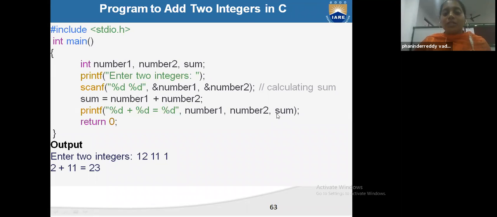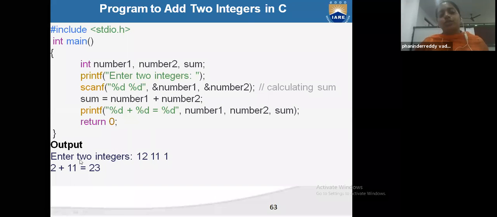Next, printf, what is the output we want. See, percent d for number 1, percent d for number 2, percent d for sum. So that many percent d's are there, that many outputs we will get, and return 0 will not give any wrong value. After that, curly braces you should not miss. Then you will get your output.